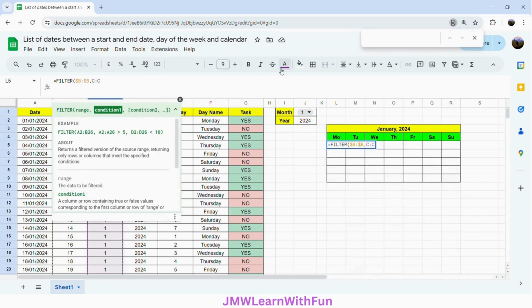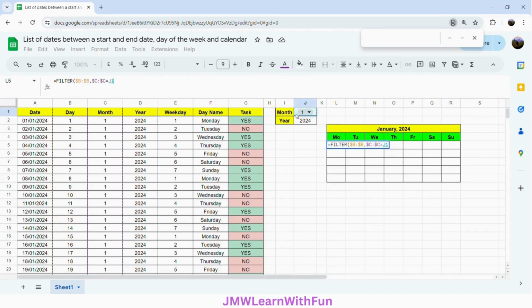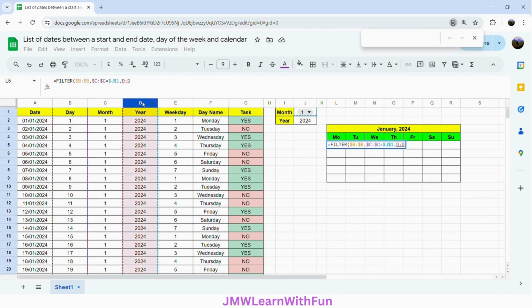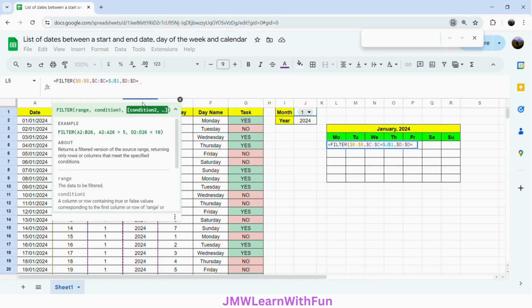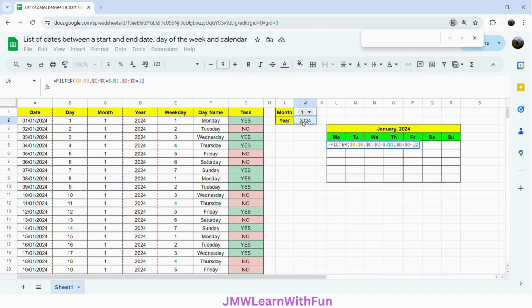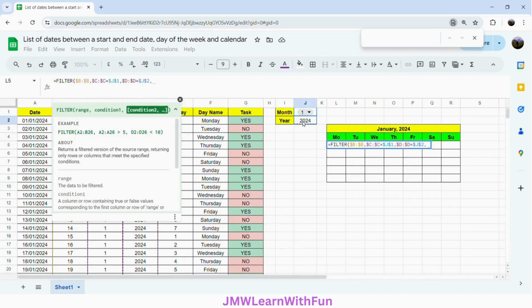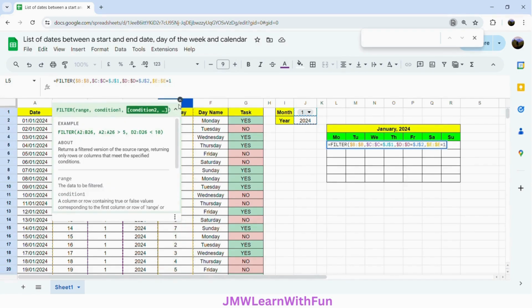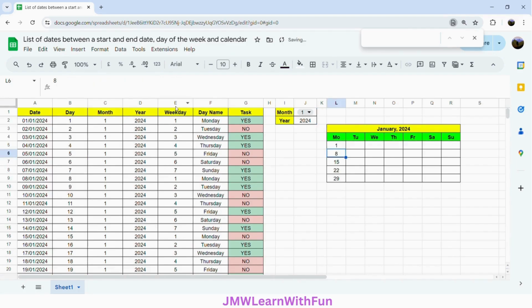Condition 1 will be C to C, again let's lock this range, equal to J1, let's lock J1. Condition 2 will be D to D, again let's lock this range, equal to J2, let's lock J2. Condition 3 will be E to E, again let's lock this range, equal to 1 since we want Mondays. We get all the dates which are Monday in the month of January and year 2024.